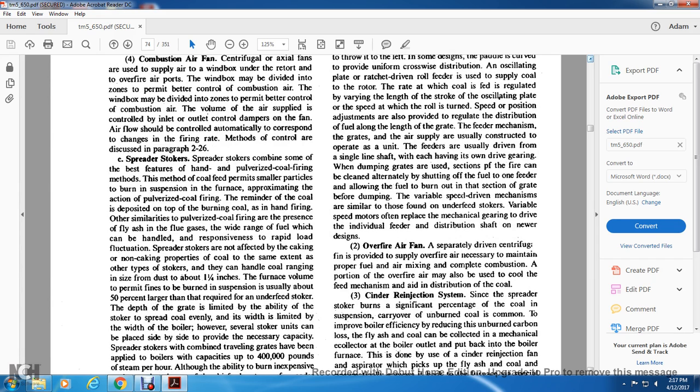Spreader strokers. Spreader strokers combine some of the best features of hand firing and pulverized coal firing. The method of coal feeding permits the smaller particles to burn in suspension in the furnace, approximating the action of pulverized coal firing. The remainder of the coal is deposited on top of the burning coal, as in hand firing. Other similarities to pulverized coal firing are the presence of fly ash in the flue gases, the wide range of fuel that can be handled, and the response to rapid load fluctuation.